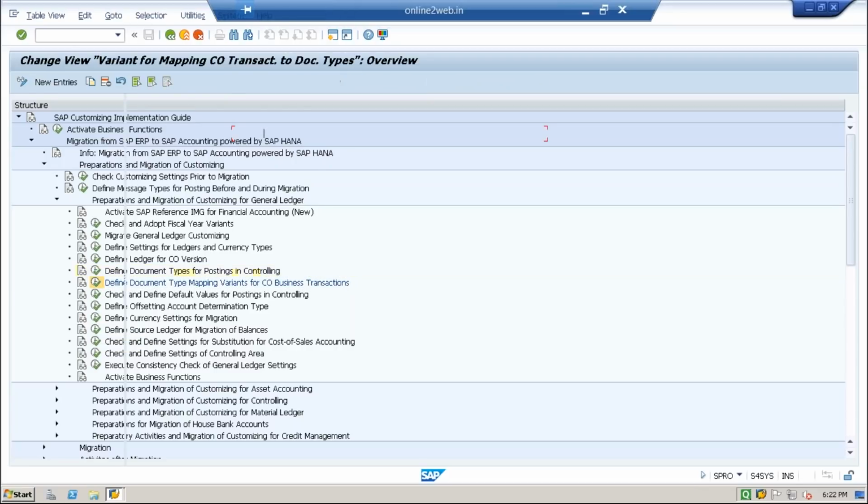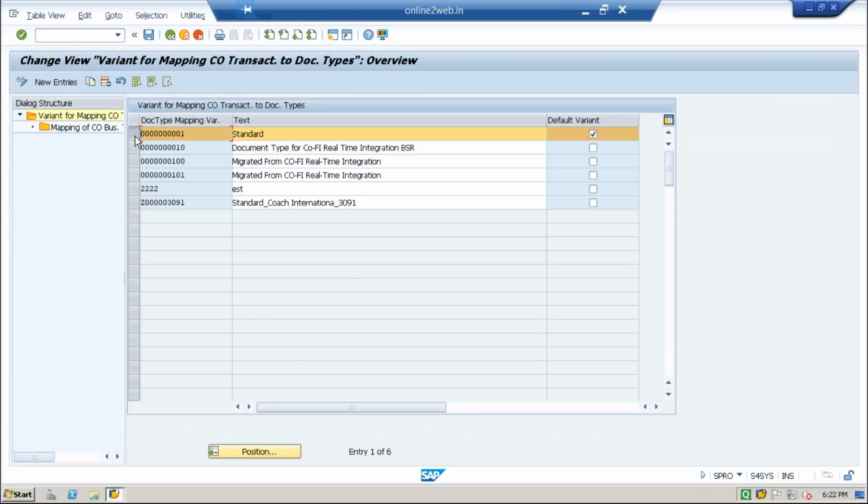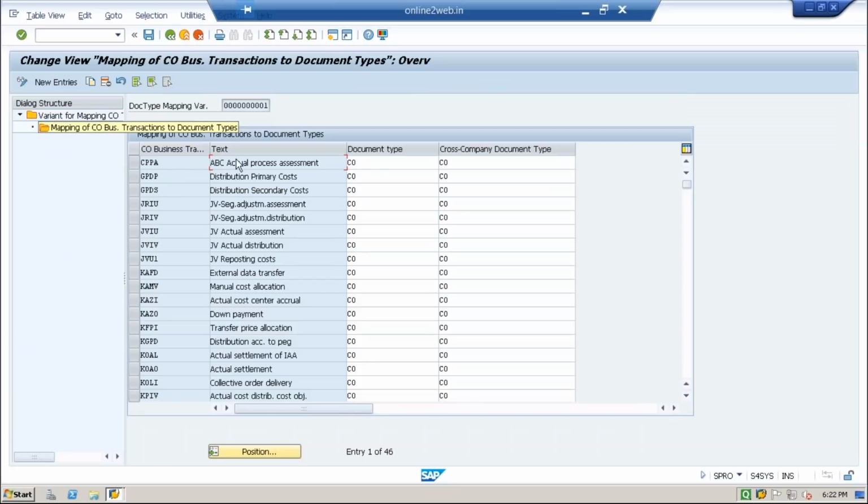So if you go here, you see this standard and you see CO. So now you see actual assessment, distribution of primary cost, distribution of secondary cost, manual cost allocation, actual cost center allocation. All those are using document type CO. So whenever there is a CO transaction being posted, by default the transaction document type would be CO. So this is how you can set.